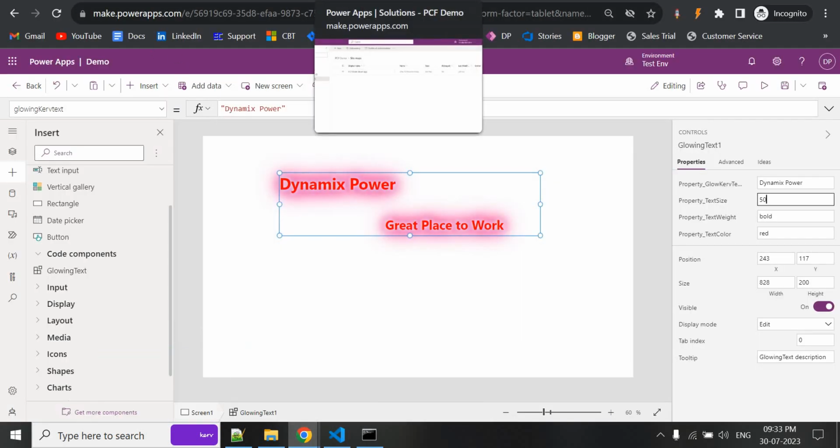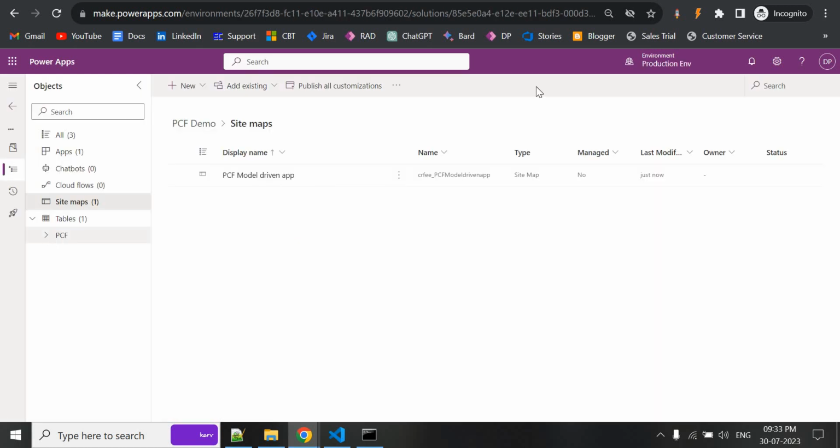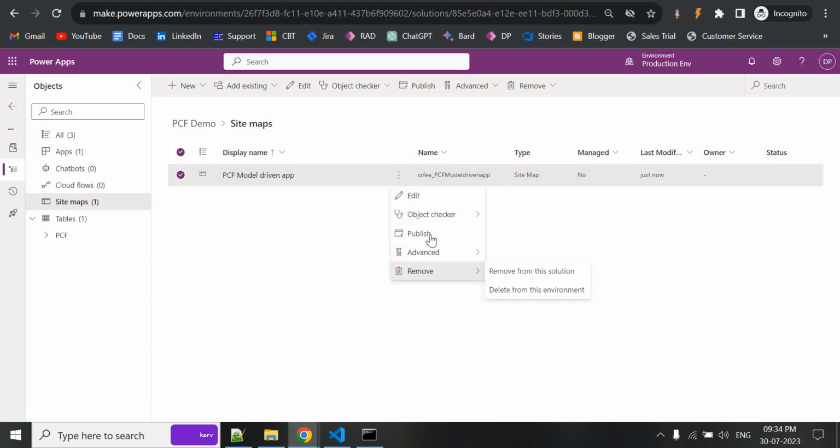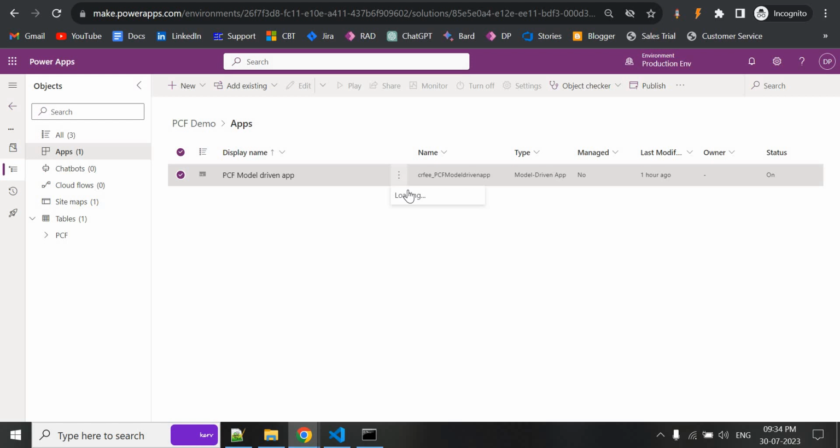So in the model driven app, PCF is enabled by default, but if you see for the Canvas app, you have to enable it. So here currently this one is my test environment. Here I have already enabled it, but now this is my production environment, and I have created one app as well, PCF model driven app. So if I play it, let's in the apps here, and I'll show you. Currently I have not added.